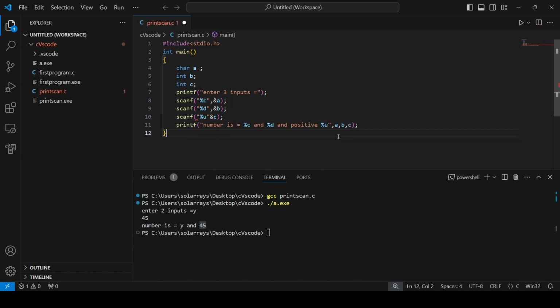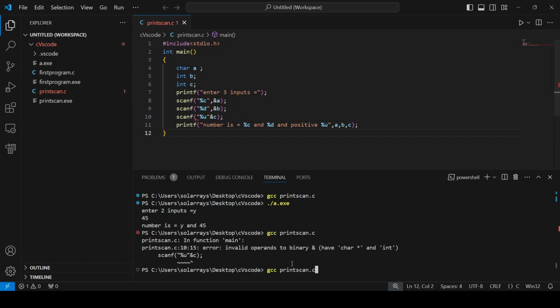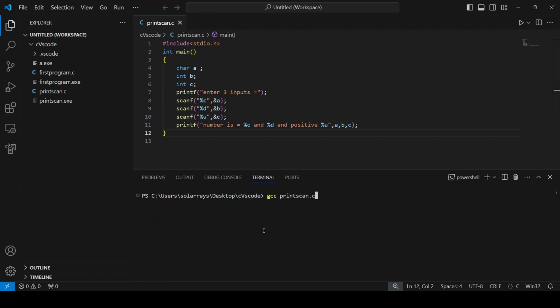So after saving this program, I'm going to run this program. Here we have made one mistake. Please make sure you write all syntax correctly. Now write this comma. Now let's save this program again and execute it. As you can see, it is asking for input. First we are giving our character y, then press enter.